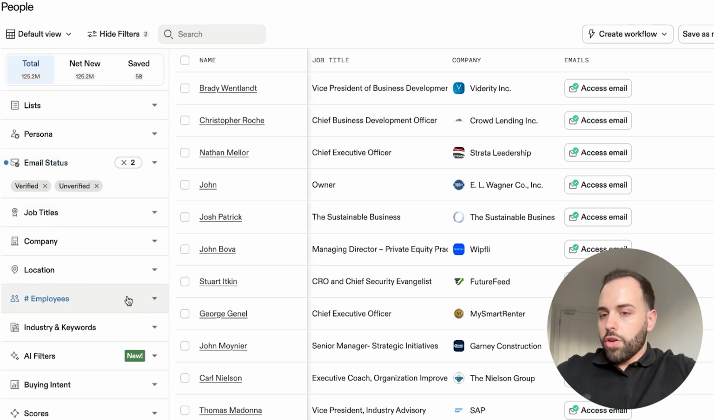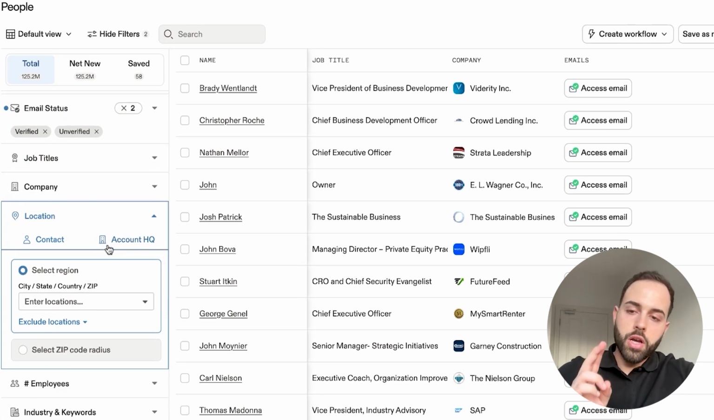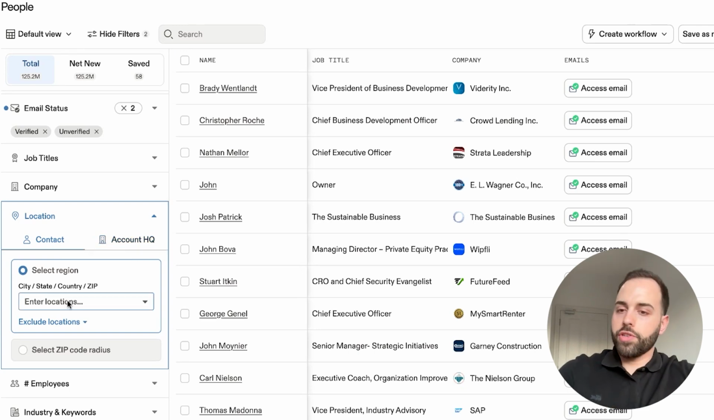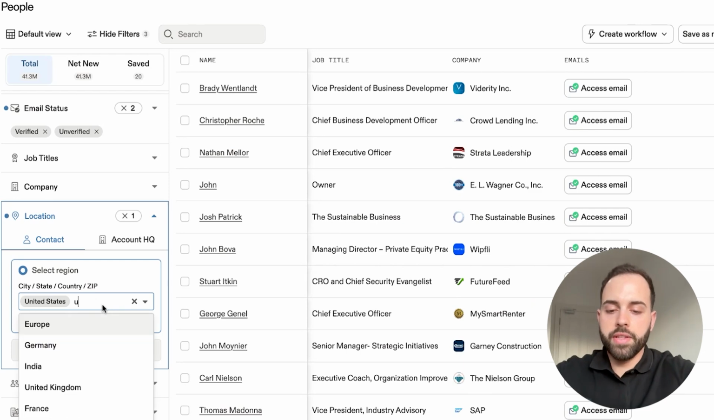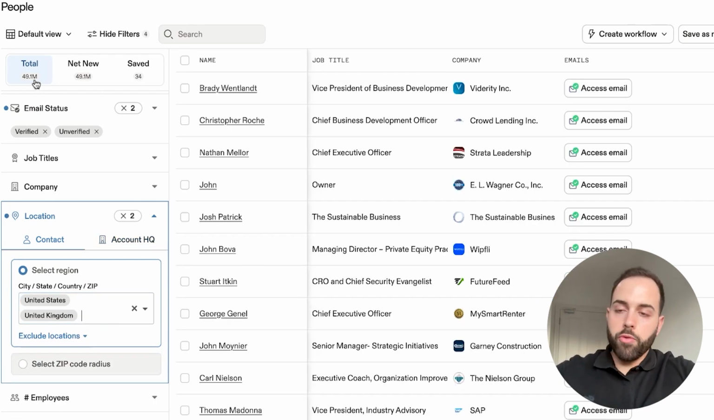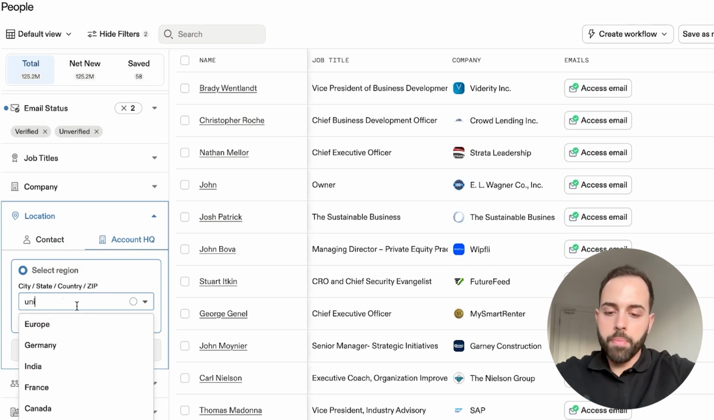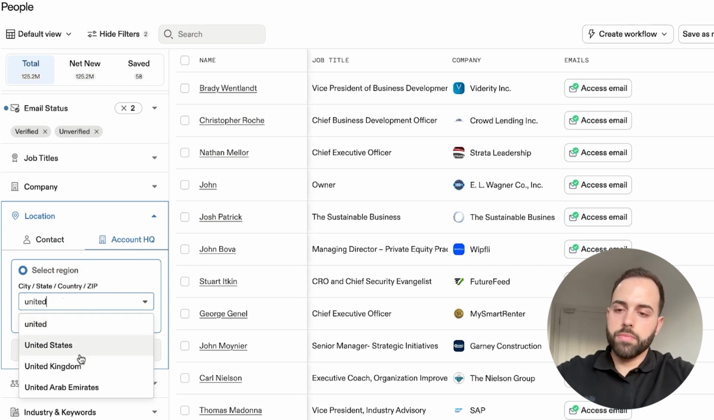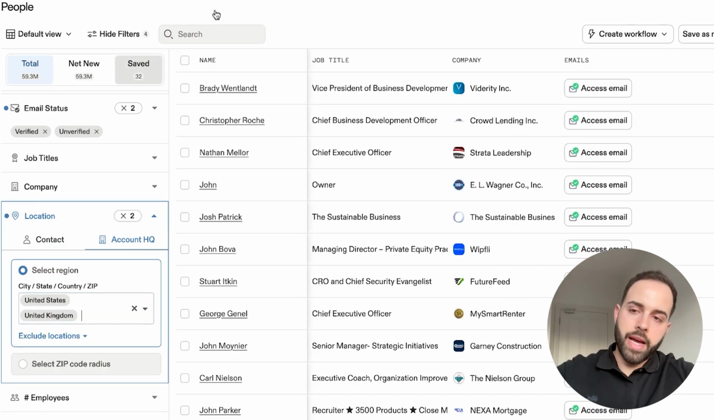Now, the next thing that you can do is filter for location. You can filter in two ways here: the contact location and the account headquarters. So for example, if I want to reach out to people who are based in the United States or the United Kingdom, then I now have 49.1 million people. Now, if I wanted to filter by account headquarters, meaning companies that are registered in the United States and in the United Kingdom, we now have 59.3 million.